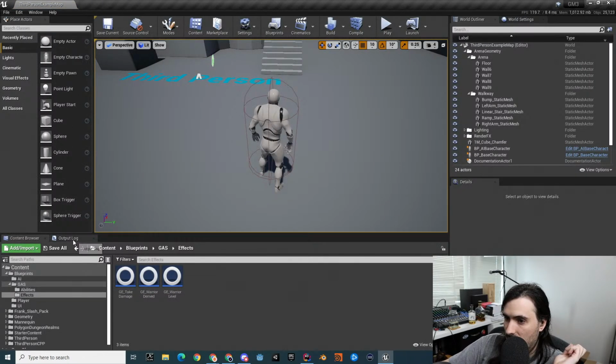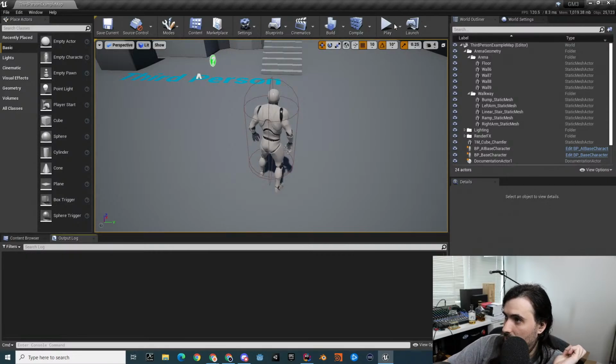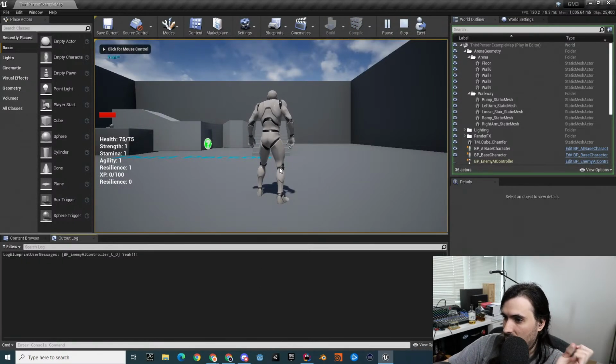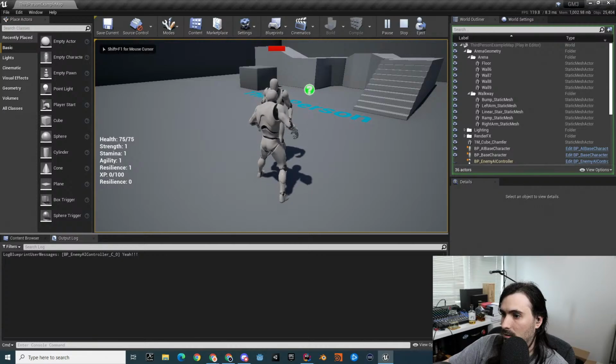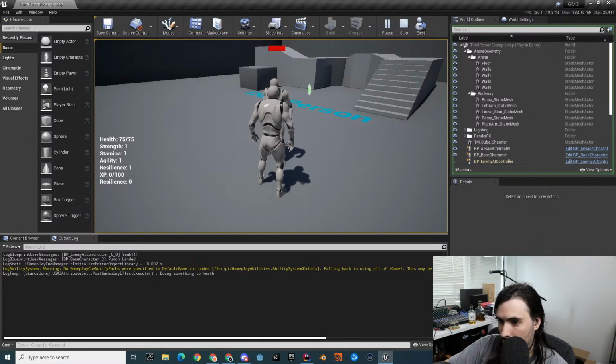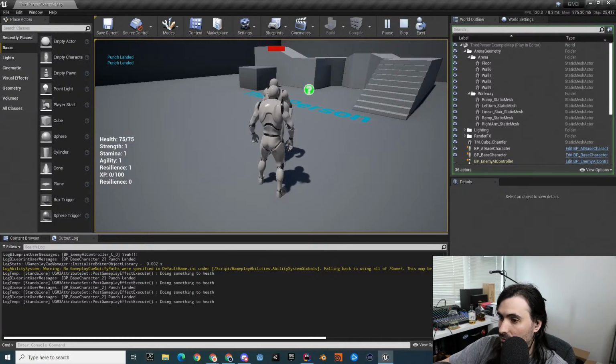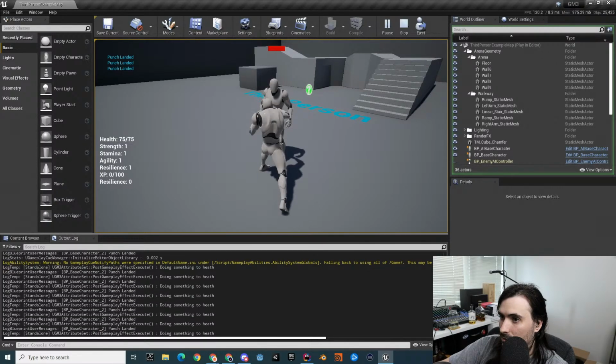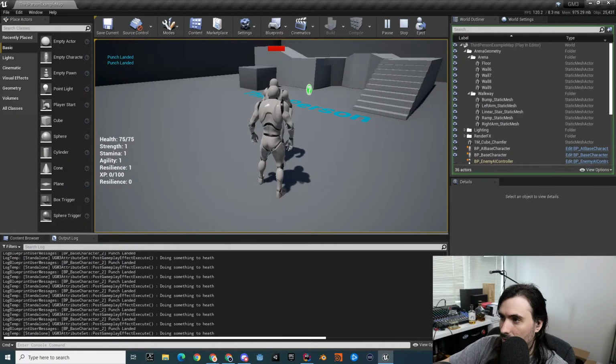Okay, so now we can go to the log. We're going to clear the log because we don't want all of that. Here we'll clear this log again. Oh, no gameplay queue. Default INI under to do. Doing something to health. Okay, so it did actually do something. BP base character 2. Doing something to health. That's cool.